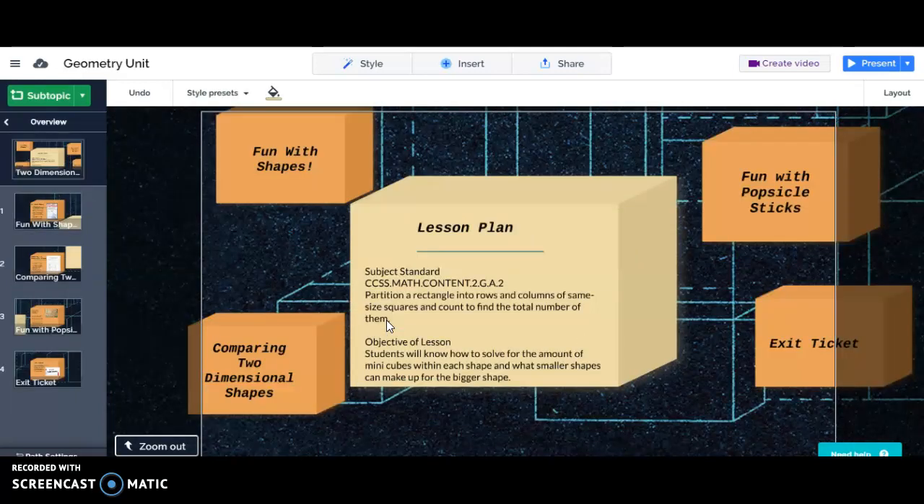Okay, so the standard is partition a rectangle into rows and columns of same size squares and count to find the total number of them. The objective is students will know how to solve for the amount of mini cubes within each shape and what smaller shapes can make up the bigger shape. So, fun with shapes.